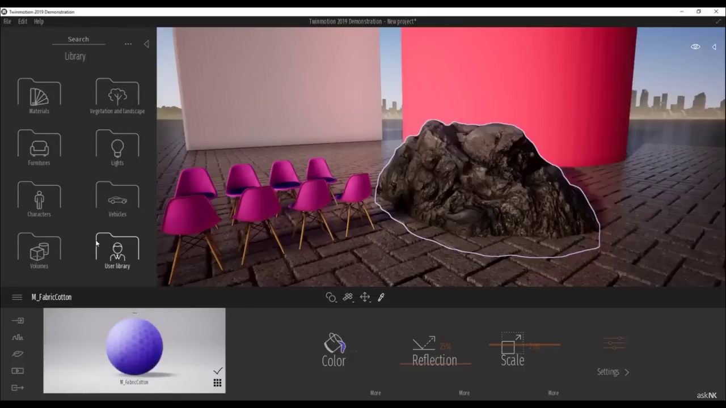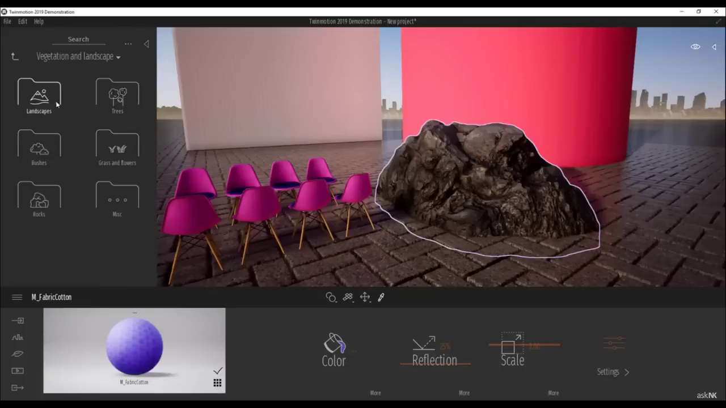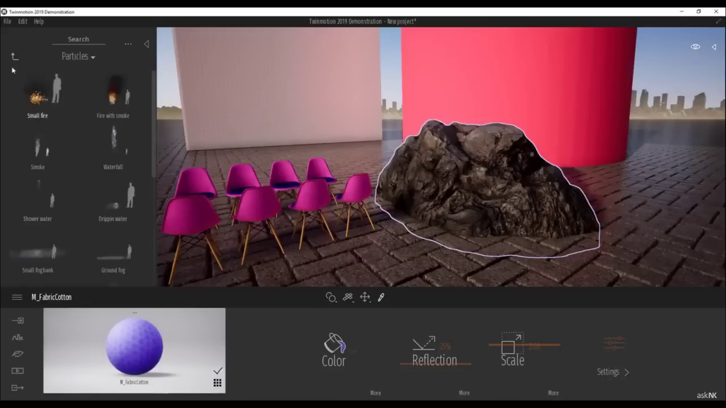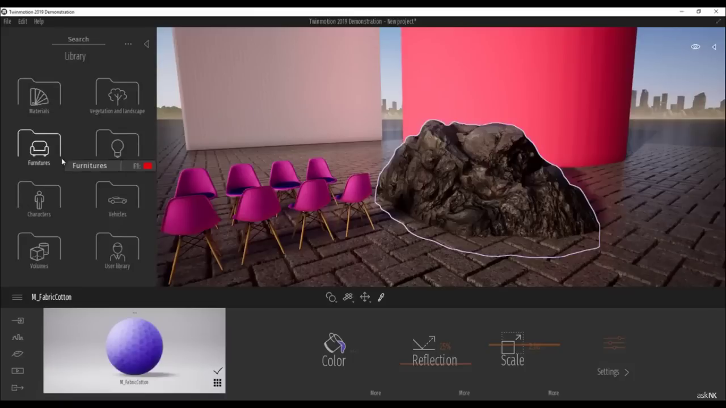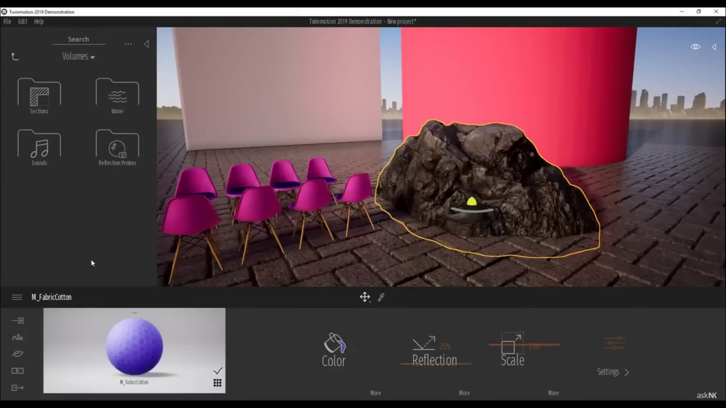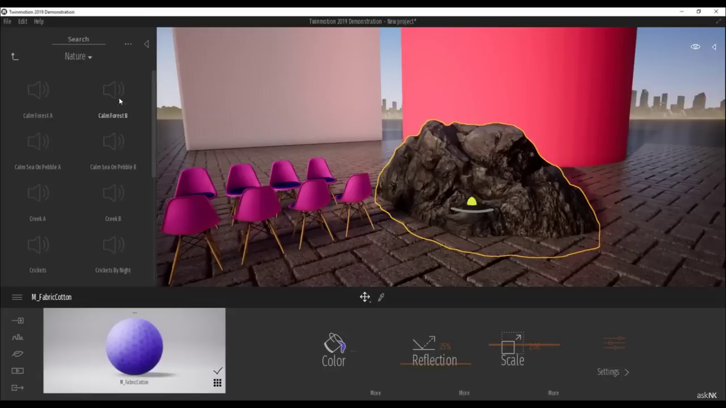At the same time, we have some components that are considered to be non-visible components, things like sound. For example, if you have a sound you want to add to your project, you can simply go over to volumes and go to sound. And maybe if you want to add nature sound, you can pick the nature sound which you want to use and apply it here.